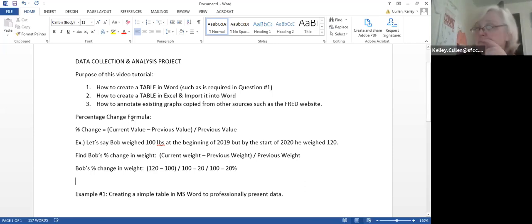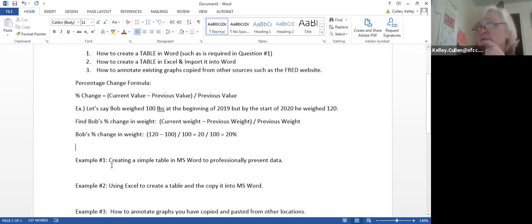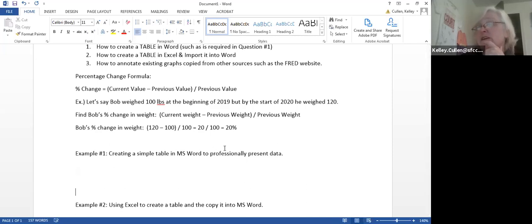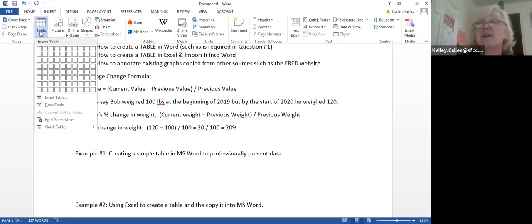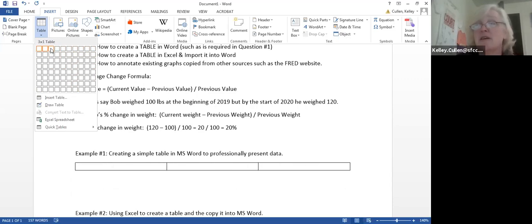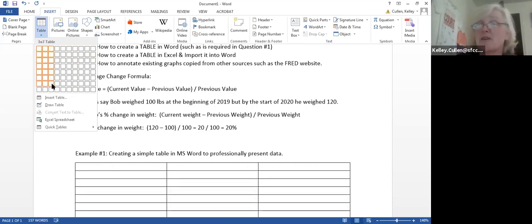Okay, so example 1, let me jump down here, creating a simple table in MS Word. Across my toolbar at the top of the page, I have this Insert. So go to Insert. This is also where you're going to insert shapes, but let's do Table. If you click on this table, it brings up this grid so you can select how big you want your table to be. And so I want 3 columns and I want 7 rows. So a 3 by 7 table.